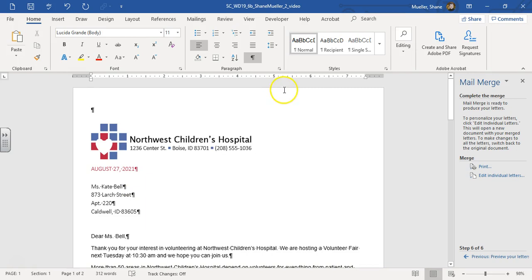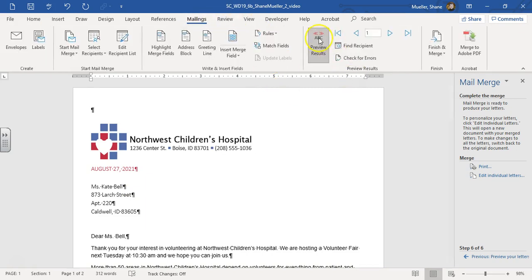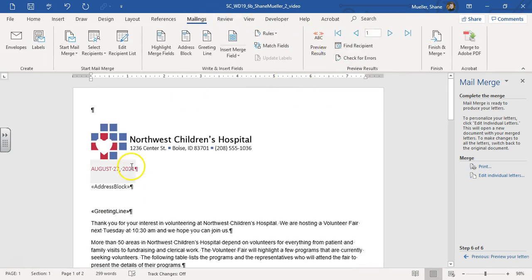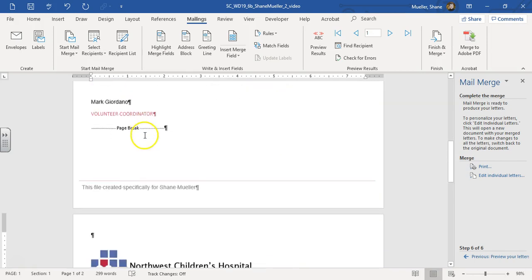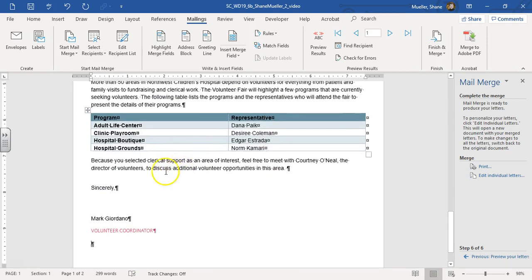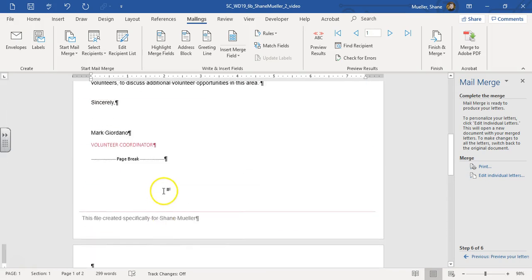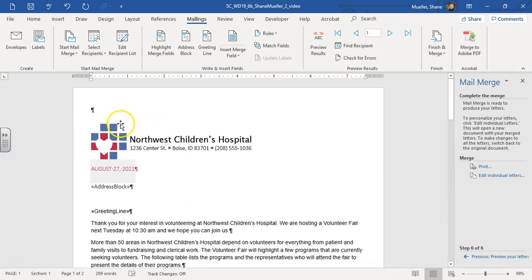And there it is. Let's make sure we turn off our preview marks. So we've got this one that has the address block. This one has the actual text of the letter. And that's how we want it. So you can go ahead and save that one. And that project is ready for submission.